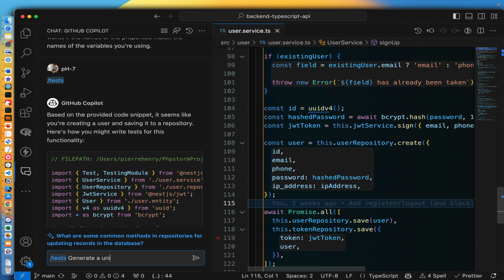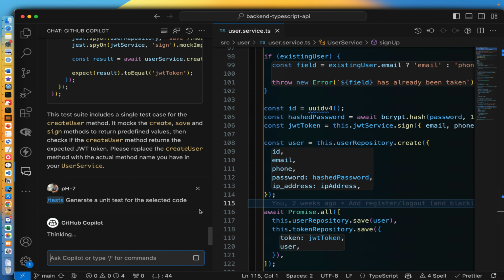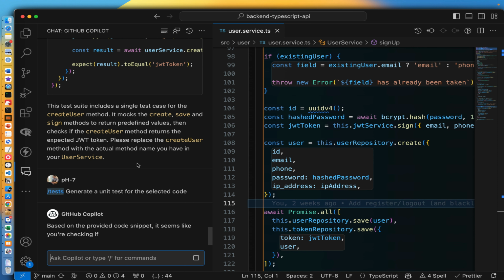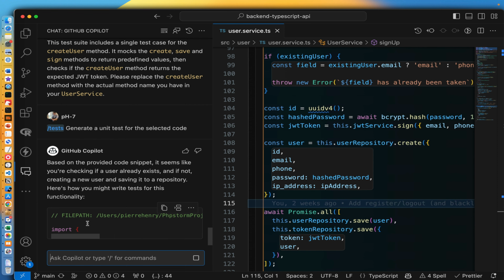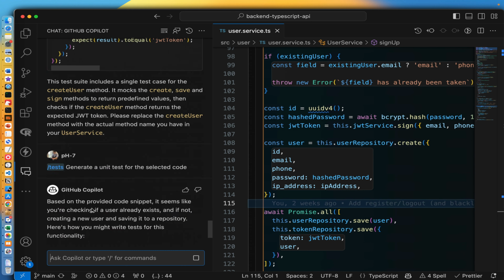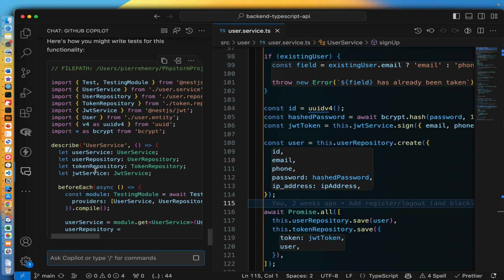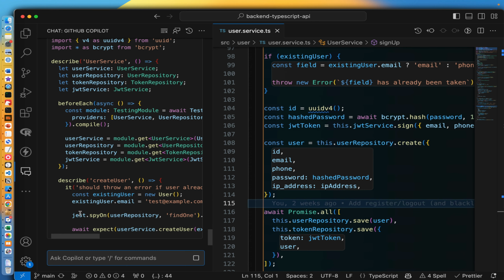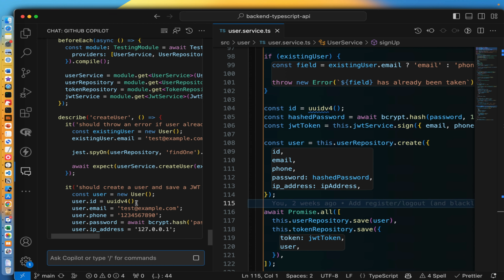And here I will generate a unit test for the selected code. Now, based on the provided code snippet, it seems like, oh, I will just have a look. Yeah, it seems like it already exists. Indeed, I already have it. And this is the test, some basic tests.